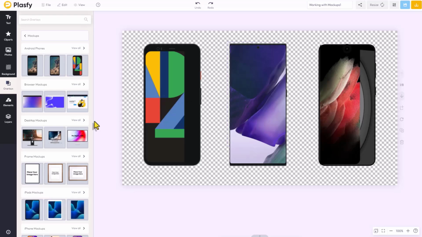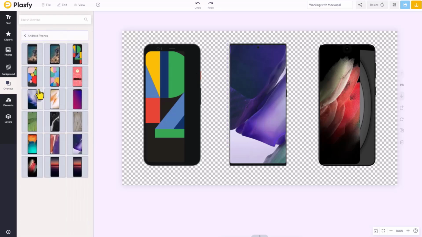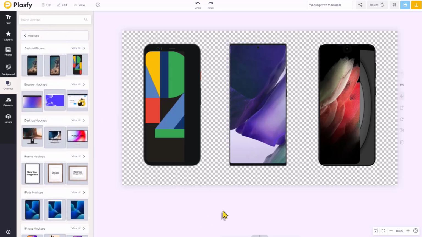So let's go through these various mockups which are available and see how we can use them in different designs. We'll start with the Android phones. I've added 3 Android phone designs from this menu here. So let's see how to work with these. Now in the mockup, you normally have a template and an image that you can replace. So I've got 3 designs here.